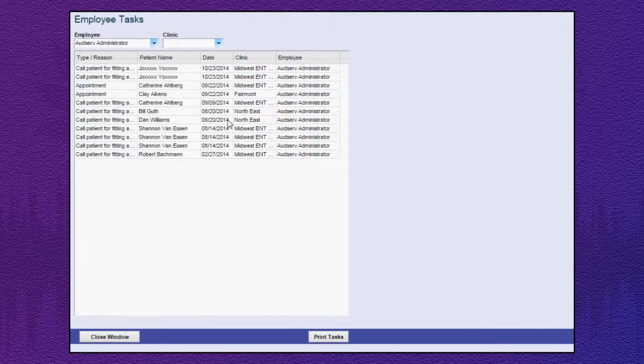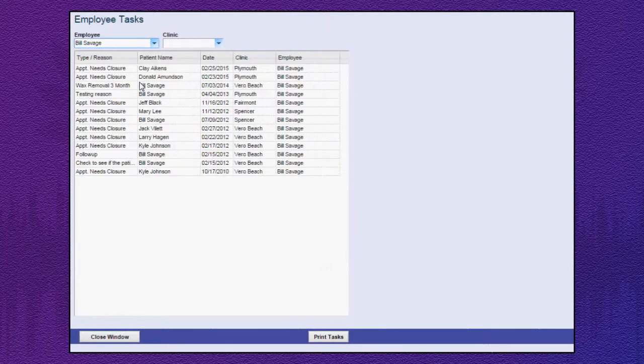Let's take a look at an appointment needs closure task. An appointment needs closure task is a reminder that the outcome for an appointment still needs to be specified. An appointment outcome is needed to complete one of these tasks. Selecting an appointment needs closure task opens the appointment outcomes window. Within the appointment outcome, the appointment details should be entered as is normally done after an appointment.